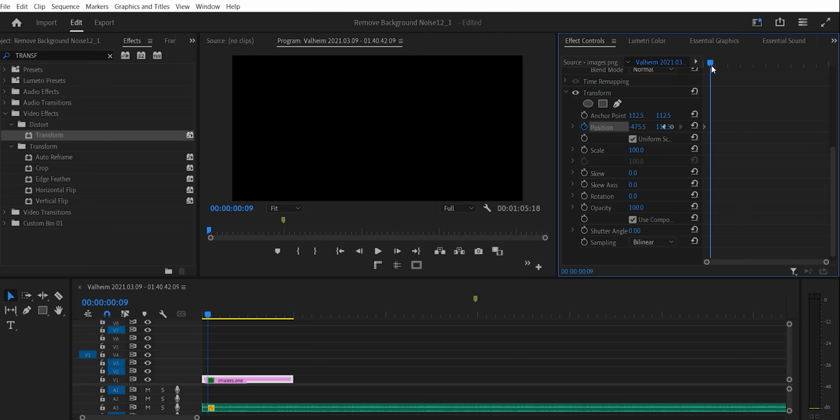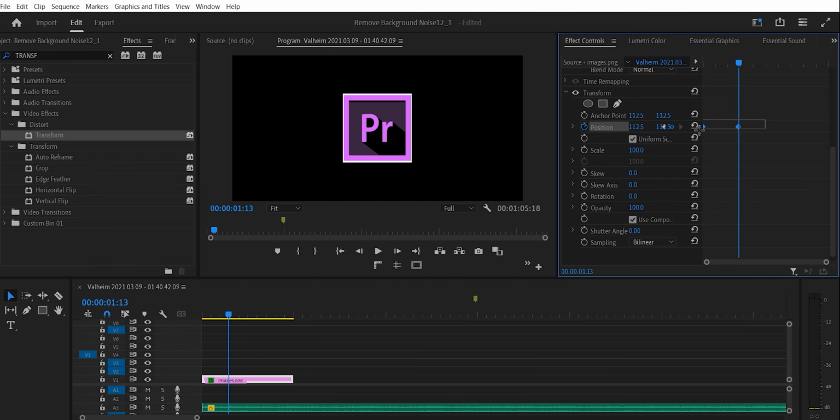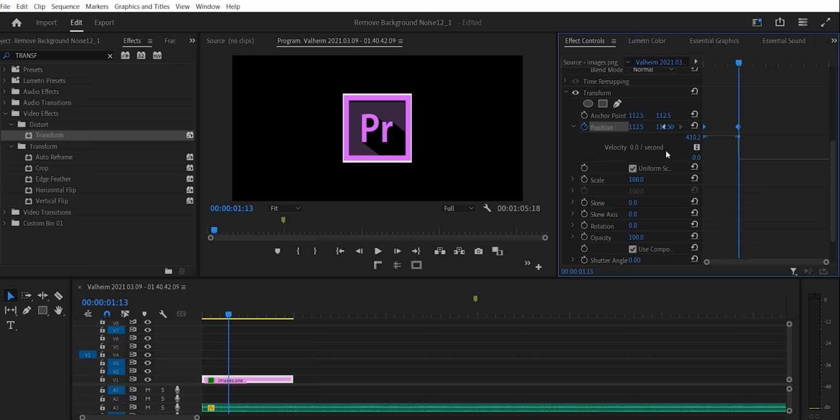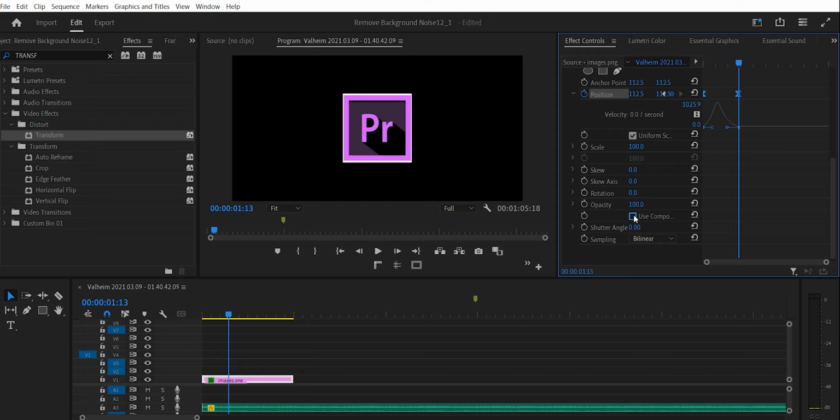Move your timeline slider ahead 2 seconds, and then adjust the position of your object so it's back on the screen again. Now, highlight the keyframes and expand position. Then manipulate the 2 blue dots so that the arc is at the beginning of the animation, like this. Scroll down and uncheck the Use Composition Shutter Angle and change the angle to 360.